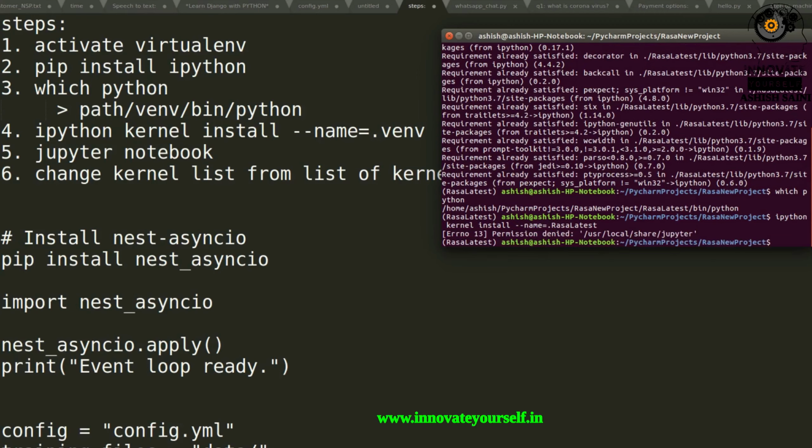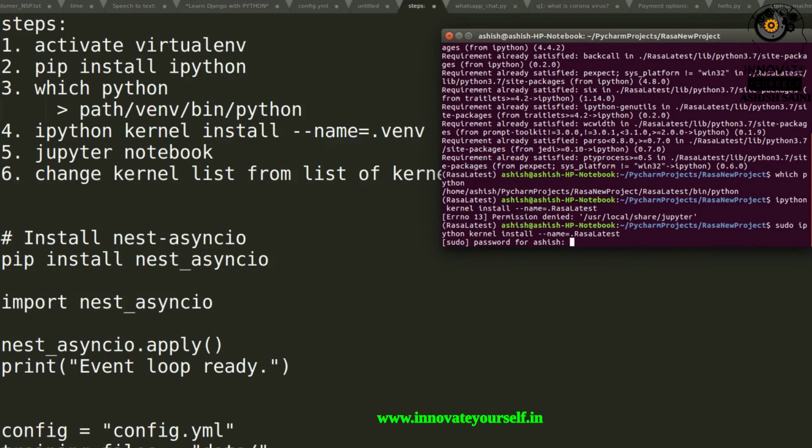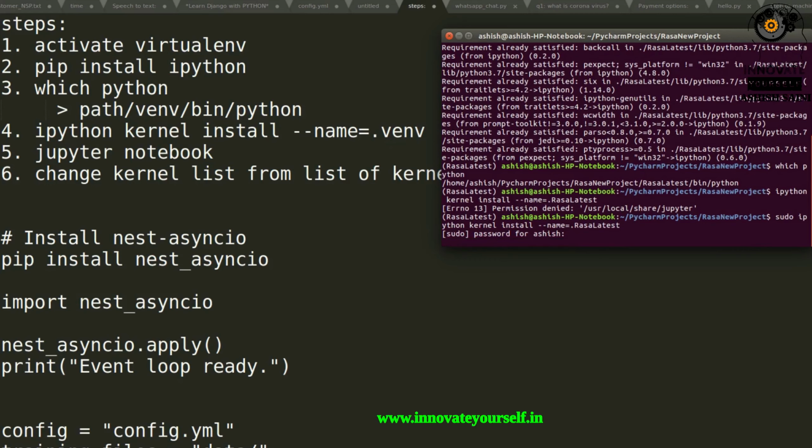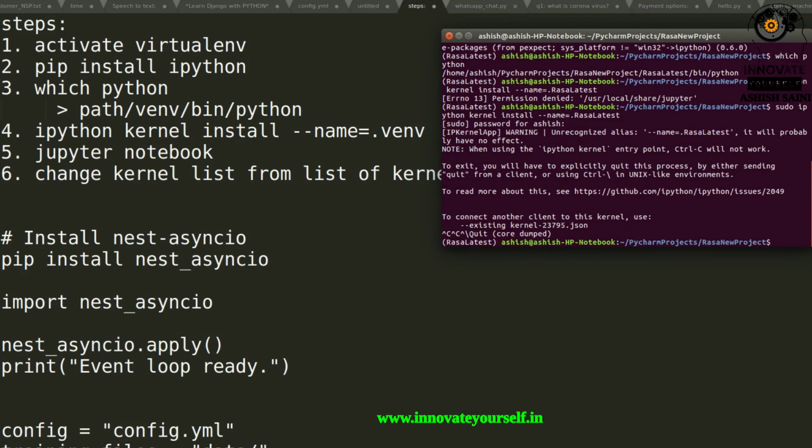This is the same command which you have to write. Now just press enter. Alright, it is asking for the permissions. Let me give the permissions. After that, it will show you something like this. We cannot stop it by Control C. Here you can see it will show you that you can stop it by Control slash. By this it will stop it, right?